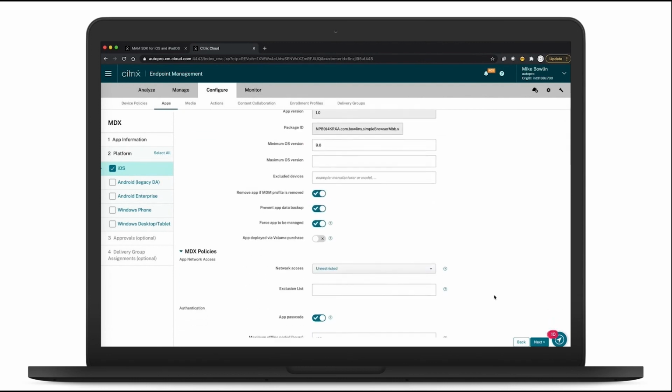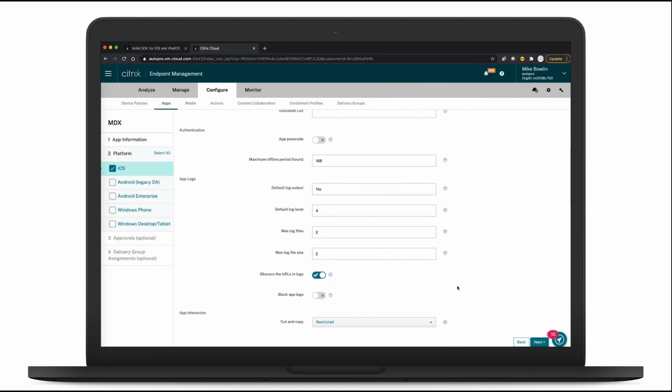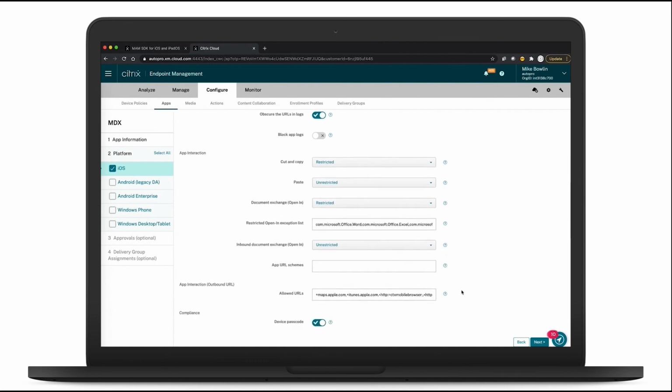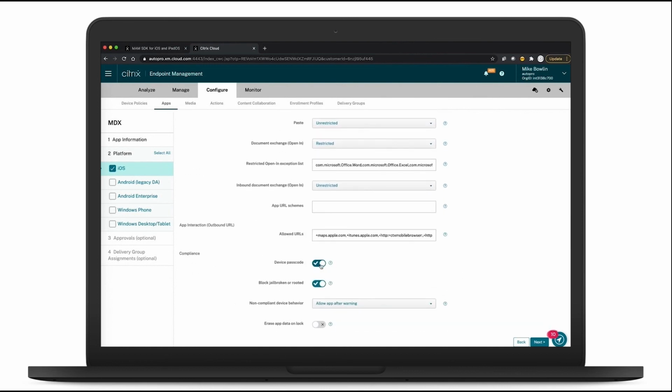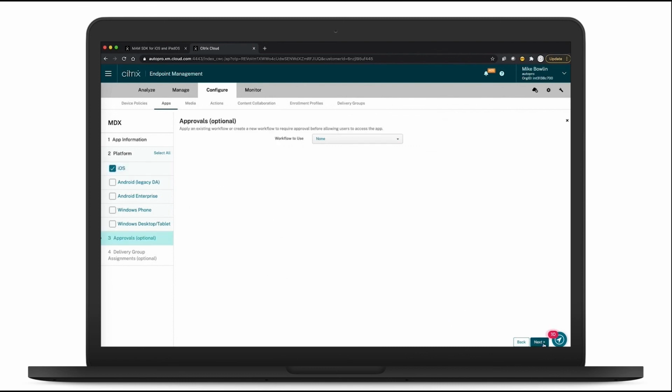And now what we want to do is scroll down till we find App Passcode and click the toggle to turn that off. And we're going to scroll a little bit further down into the policies, and we're looking for Device Passcode, and we want to turn this off as well. And the reason why we want to do that is we've not implemented local auth, so we want to turn that off, and we want to set non-compliant device behavior to allow app after warning. So if we have some problem, we don't stop the app from functioning.